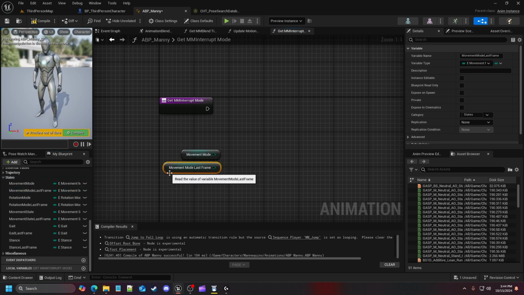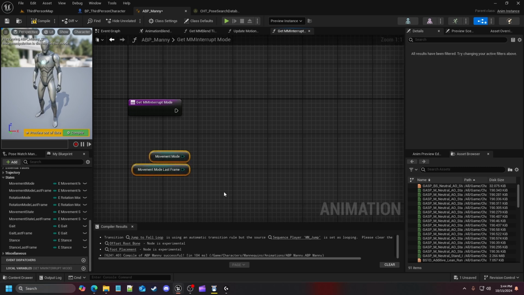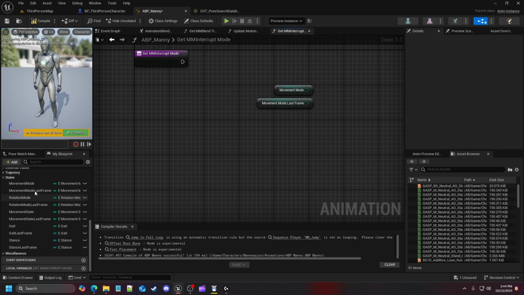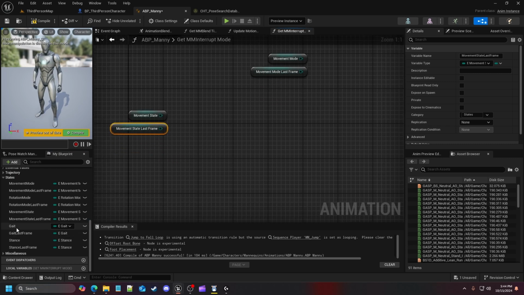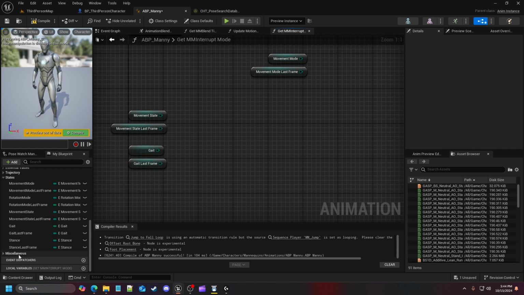So for example, let's go ahead and go through this so you can see. Here we have a movement mode and the movement mode last frame, and then we have the movement state and the last frame of the movement state, and then the gait last frame. Move that out of the way. And then stance, and then the stance last frame.